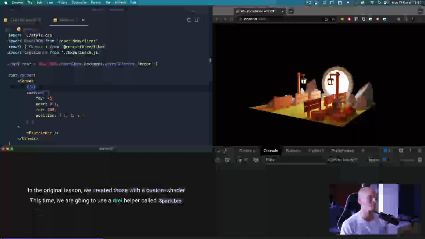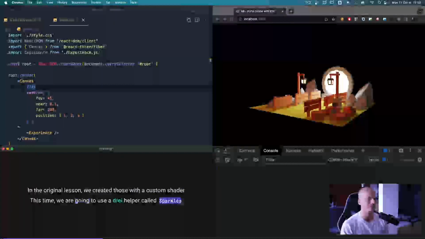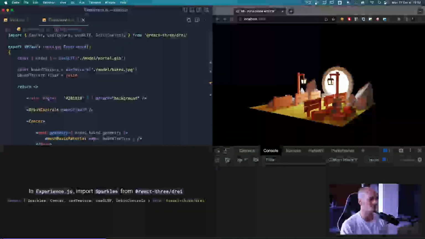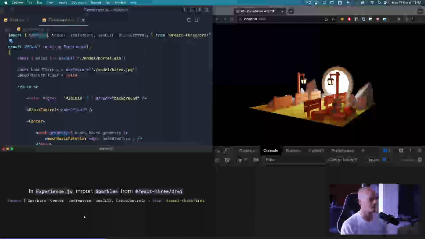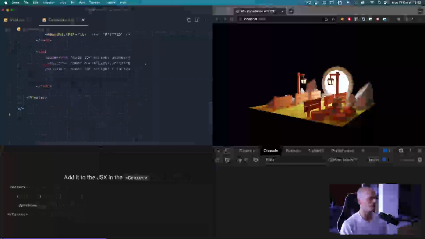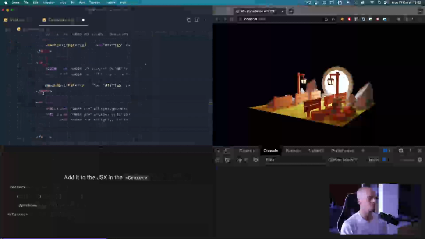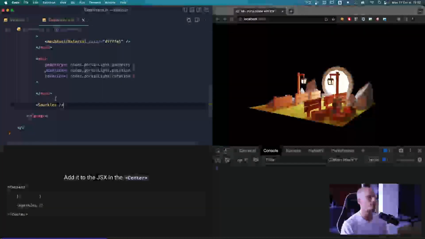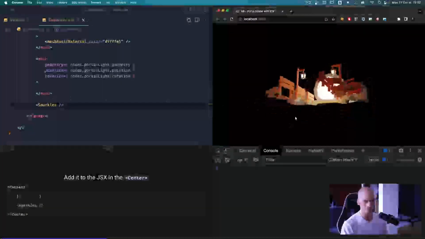But this time, we're going to use a Drei helper, which is Sparkles, and Sparkles will do exactly what we need here. So let's go back to Experience.js, the main file. We're going to import Sparkles with an S from React Three Drei, and we are going to add it. It can be at the end, inside the Center, by the way. Yeah, put all the meshes and the Sparkles inside the Center, and we can auto close it, and we save. And maybe you can notice them.